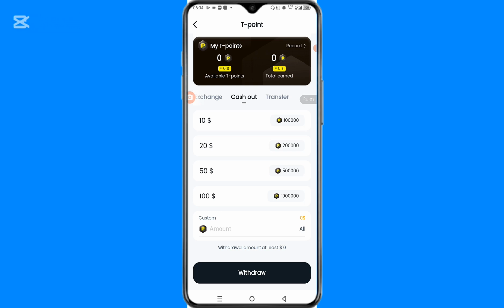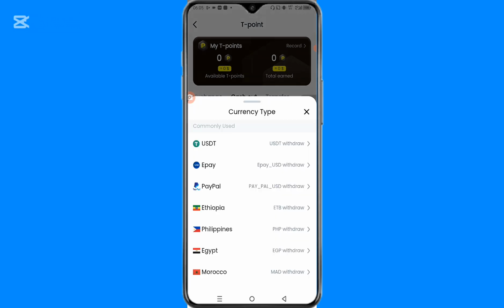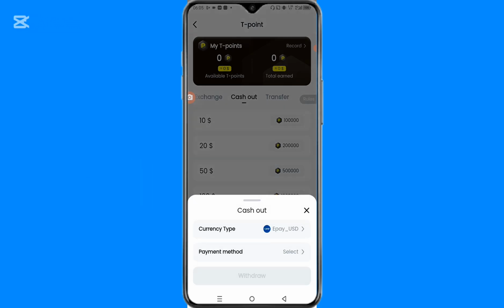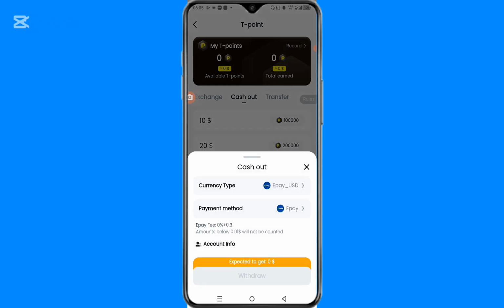Click on the withdrawal option. So you're going to see currency type and payment method. Select currency type. You're going to see the second option which says Epay USD withdraw. Just click on it. Now click on payment method. Select the percentage fee. Just click on it.